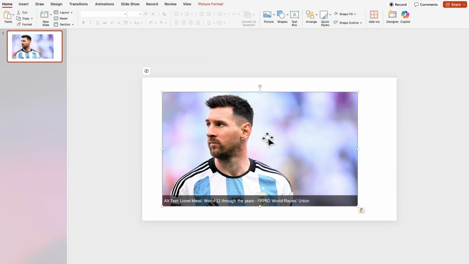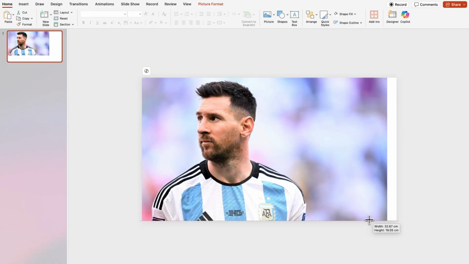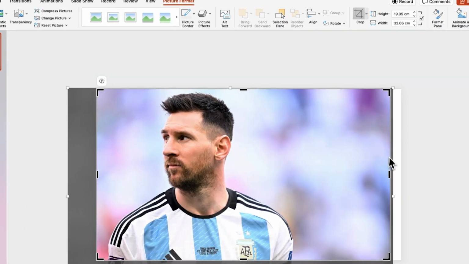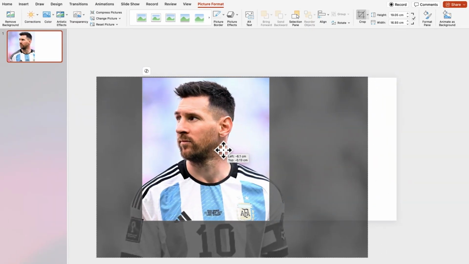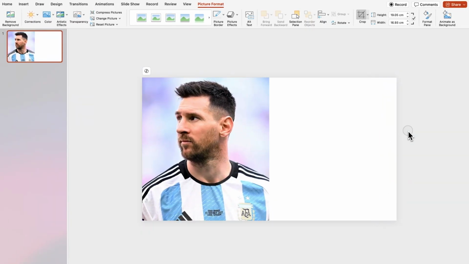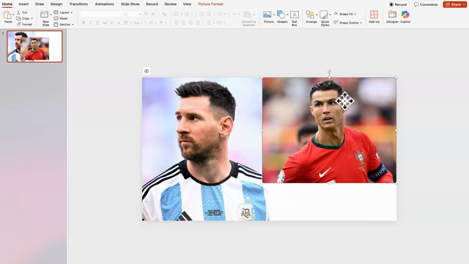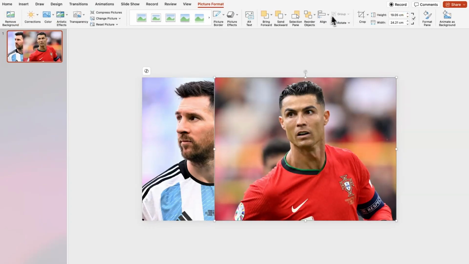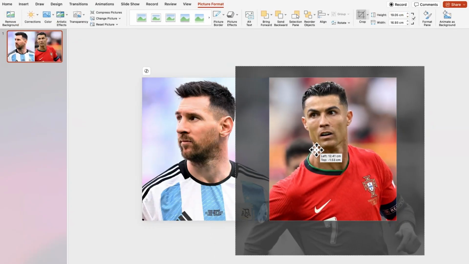Now for the last one, we're gonna start inserting an image. In this case, it's Messi on the left hand side. And I'm just gonna go to picture format, click on crop and change the crop handle to the middle of the slide like this. This kind of slide works perfectly if you need to make a comparison. And on the right hand side, you're gonna add your second image, which in this case is Cristiano Ronaldo. Again, you're gonna go to picture format, crop and change the crop handle to align to the middle of the slide.